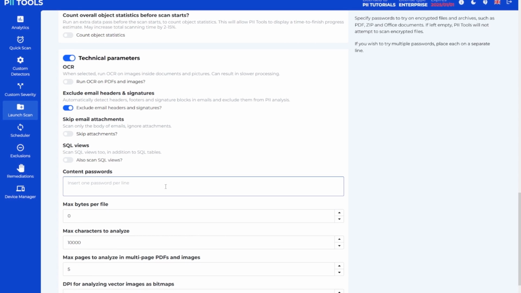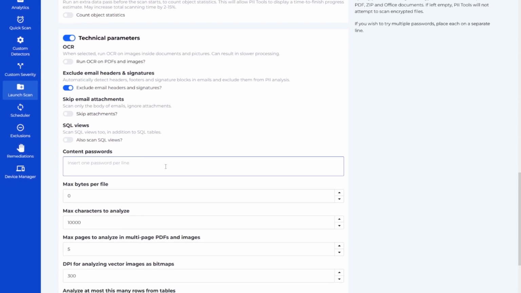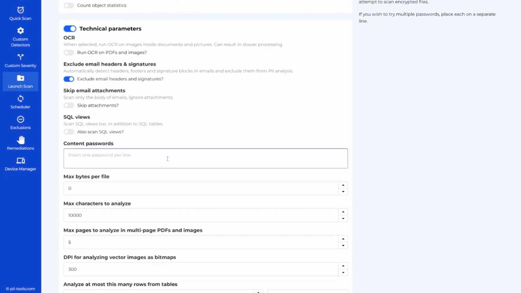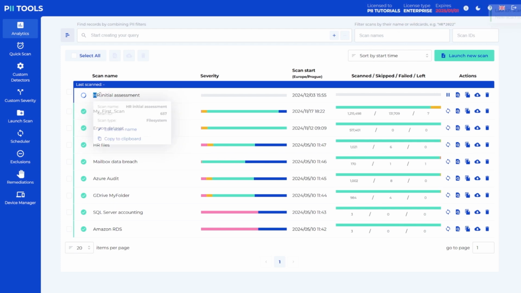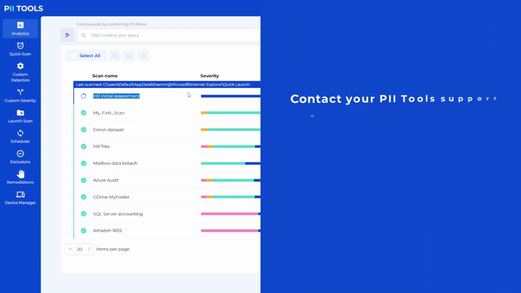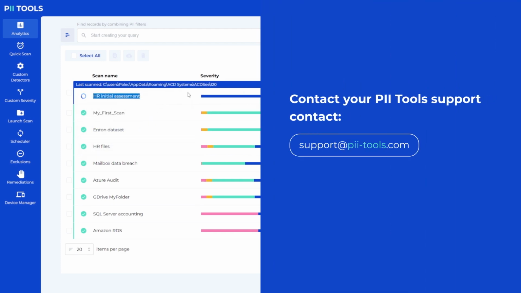Is this a breach incident investigation or a regular preemptive assessment scan? When you're ready, click Start Scanning. For more help, refer to the Help panel, check the online documentation, or contact your PII Tools support contact.